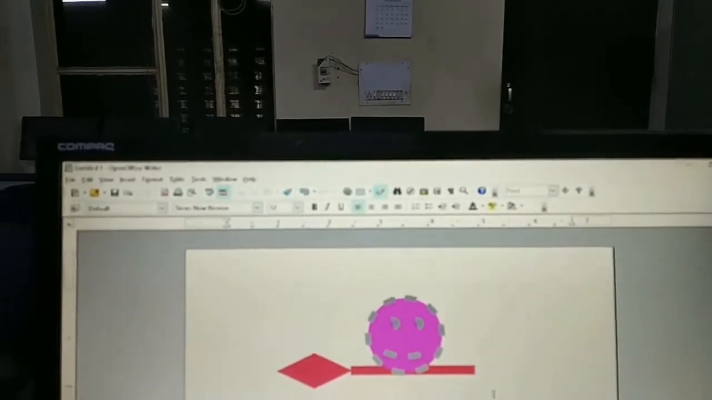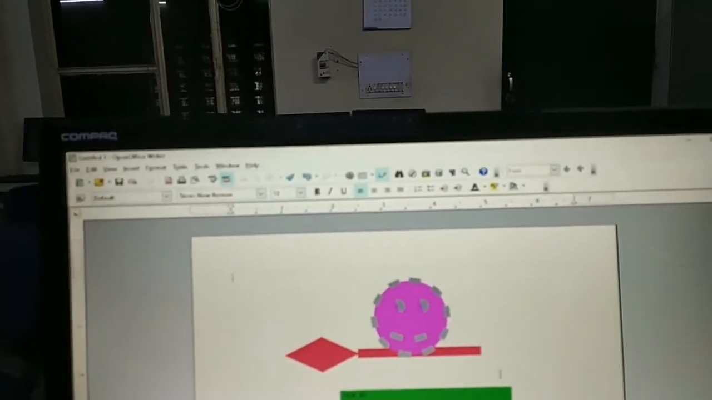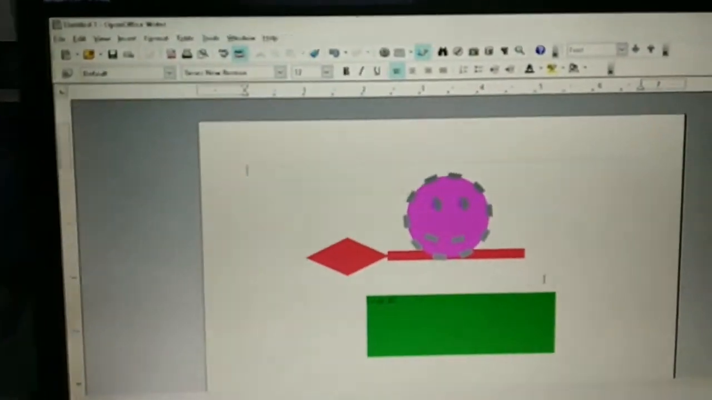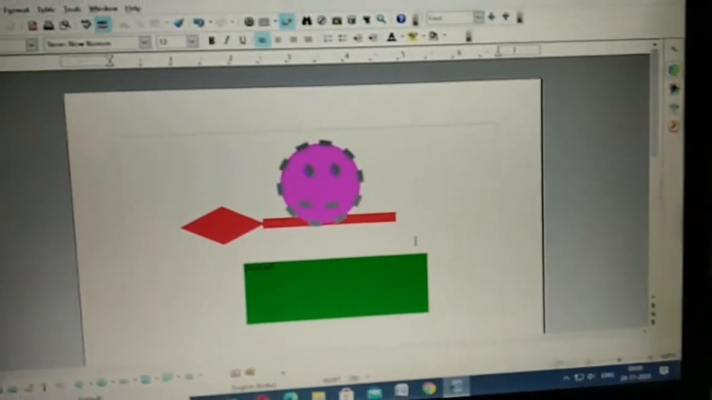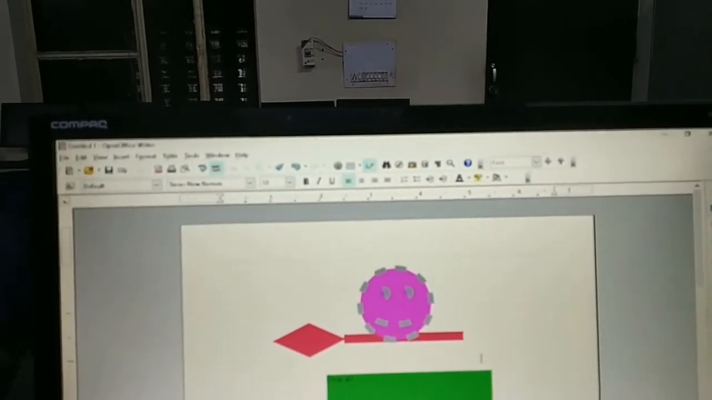Changing line style and line color of the drawing object, I had already shown in the case of the arrow. Fill style, you can also fill an object. As you are seeing, all three objects are filled. Like the smiley is a pink color, and this text box the green color, and that arrow is a red color. Now inserting Fontwork text art.